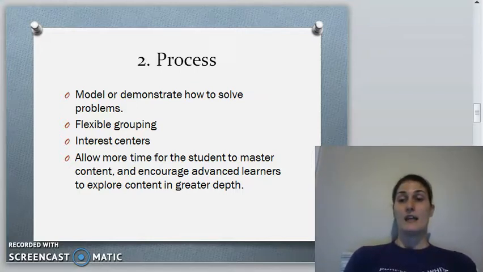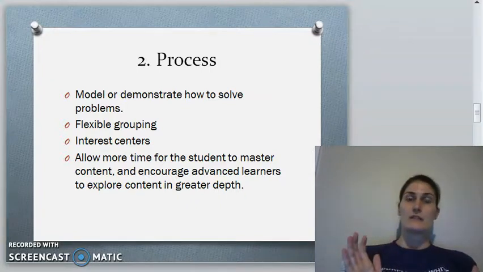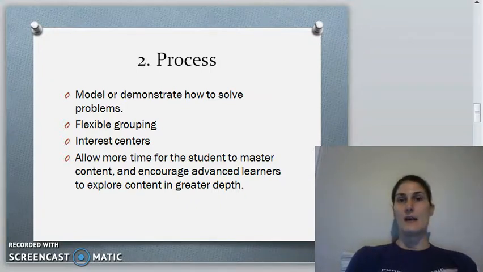Also, you can vary the lengths of time that students have to master content. Maybe giving some of those students that need a little bit more time, allowing them a little bit more time, but also not forgetting about those advanced students and allowing them to really dive into certain content or topics and letting them explore those into greater depth.